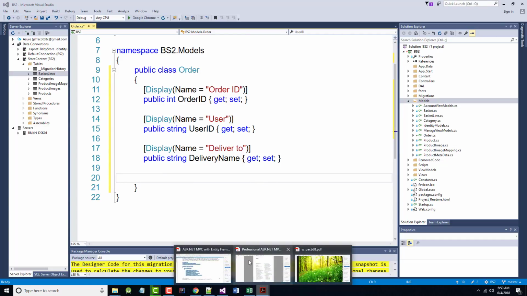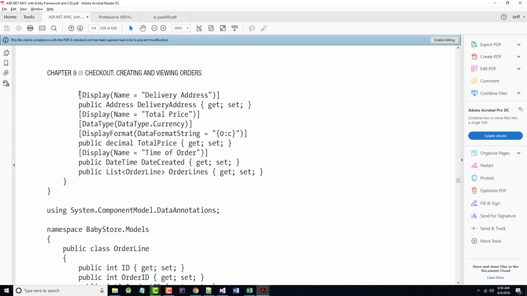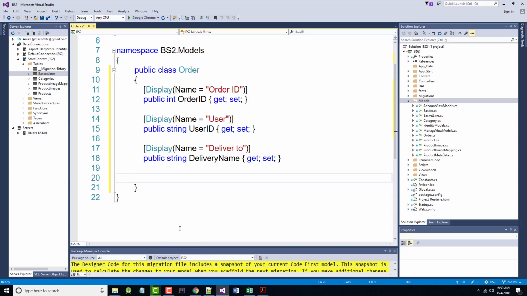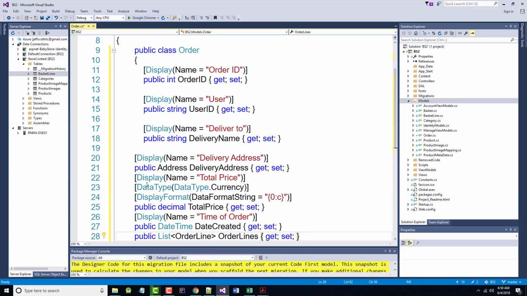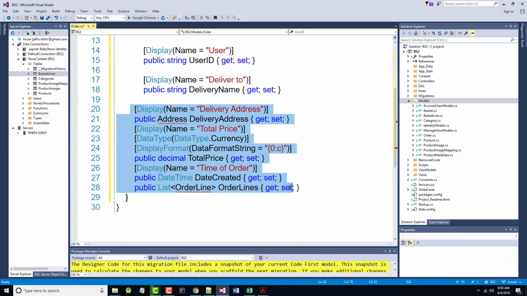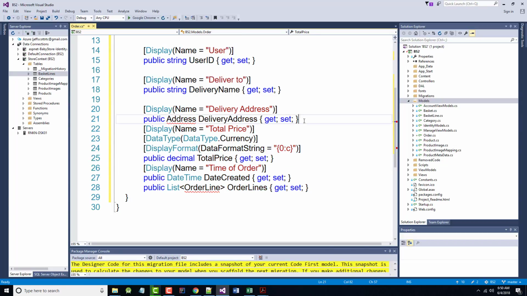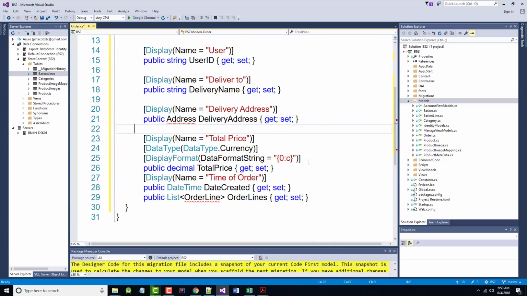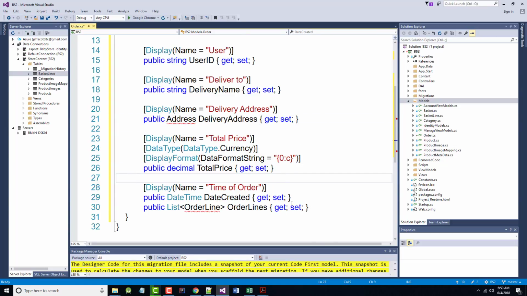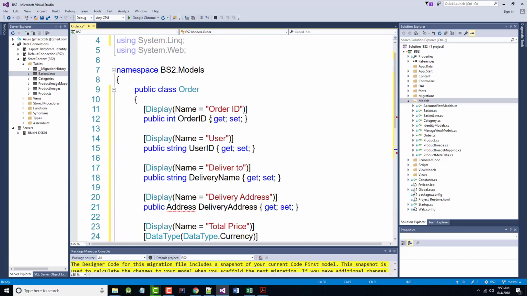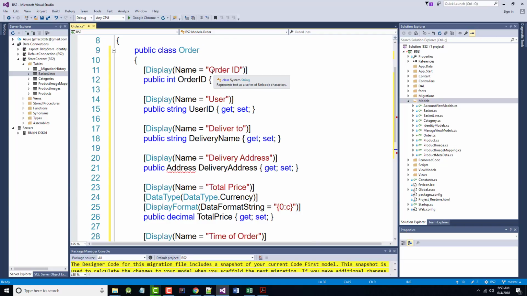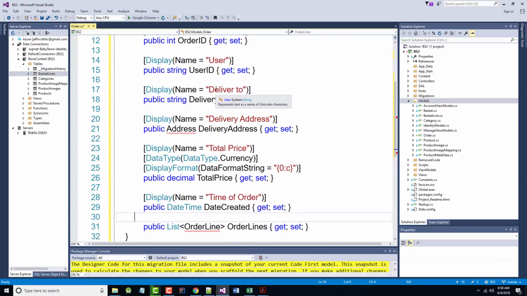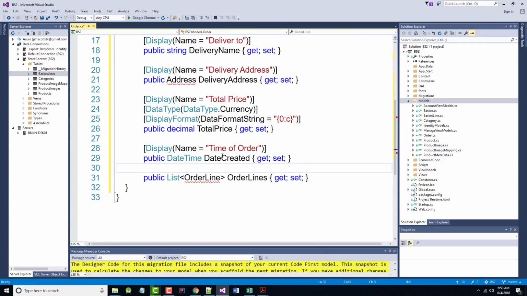So let's move on to the next page in our text, 334, and let's add the other things here that we want. Now, I don't want to confuse anyone, but let's take a second to take a look at what an order consists of. An order consists of an order ID, a user, a deliver to, which has some kind of an address, a total price, the time the order was created, and the order lines.